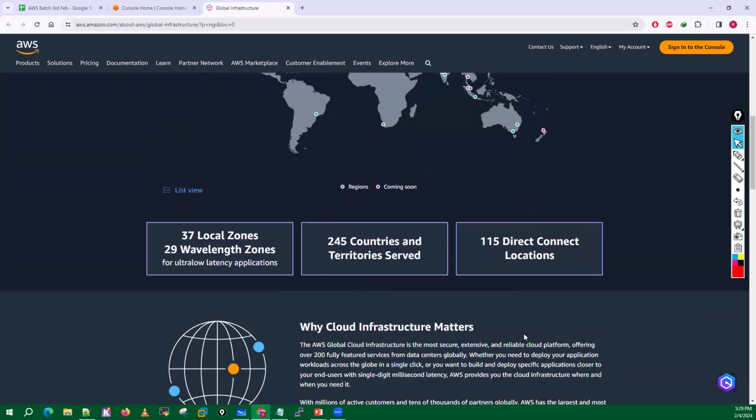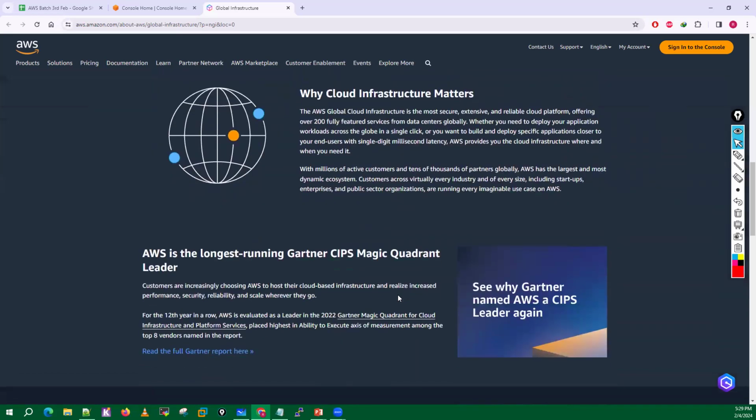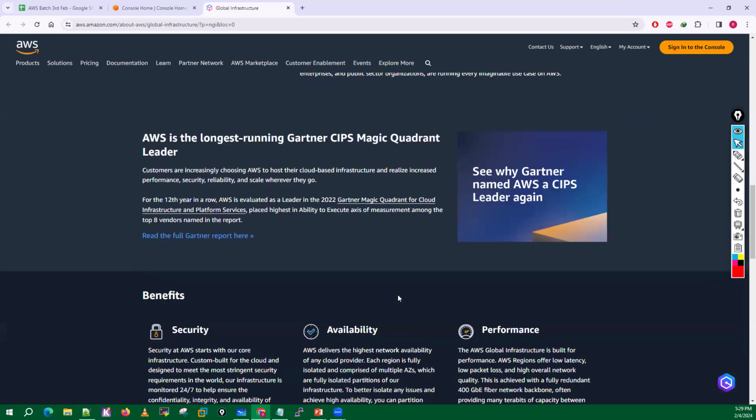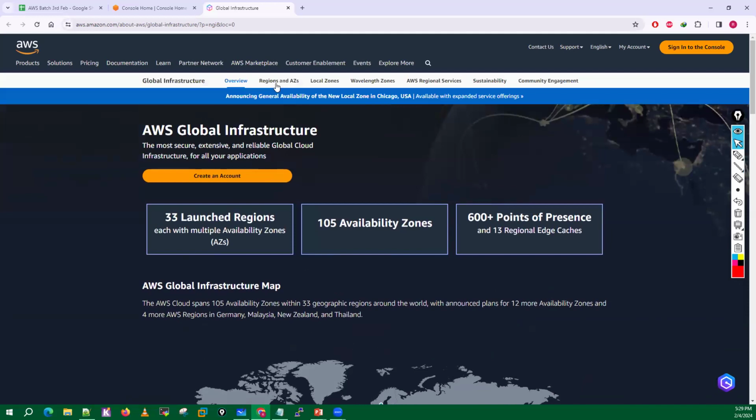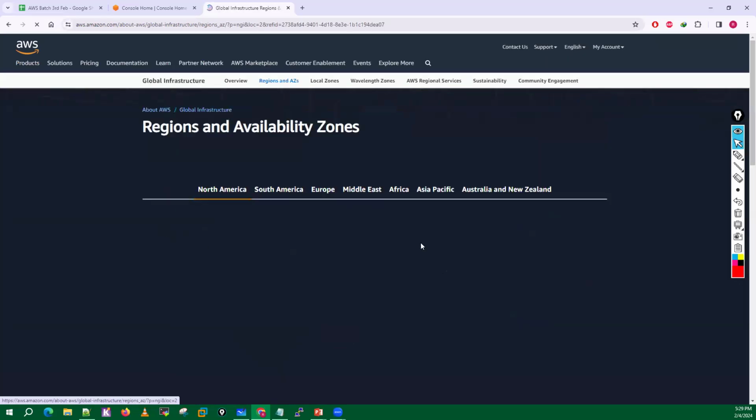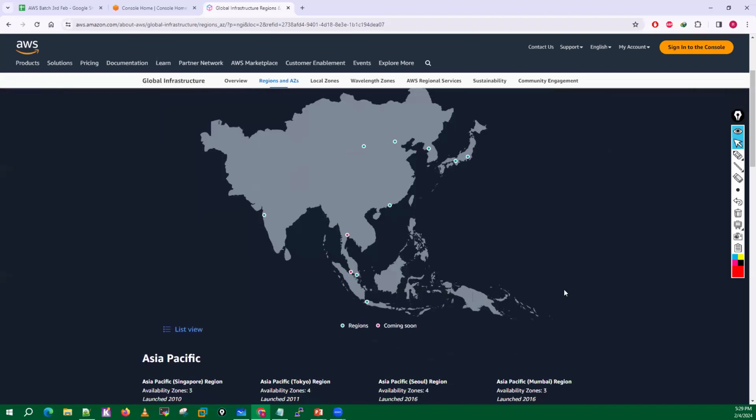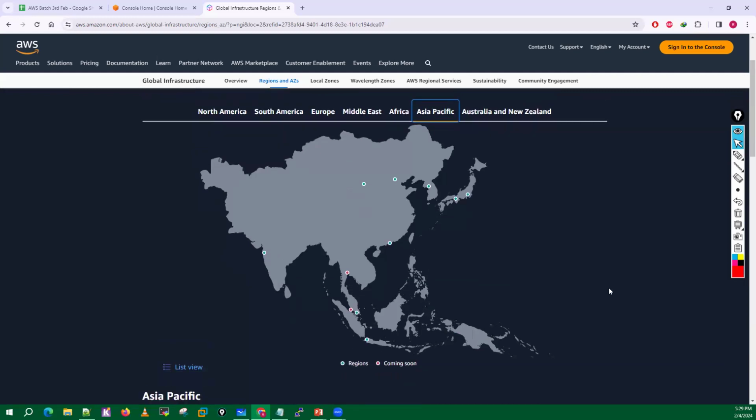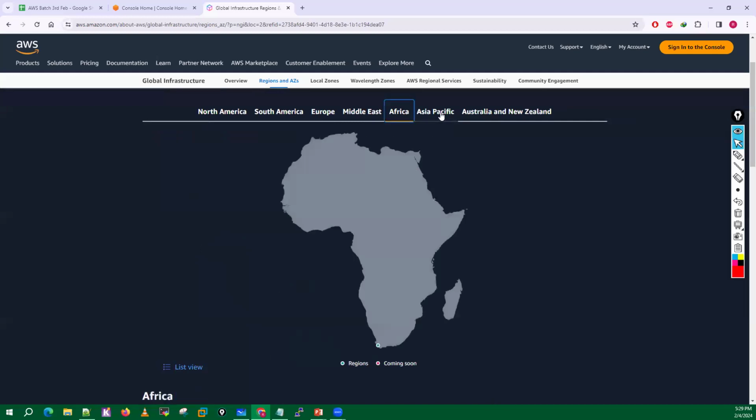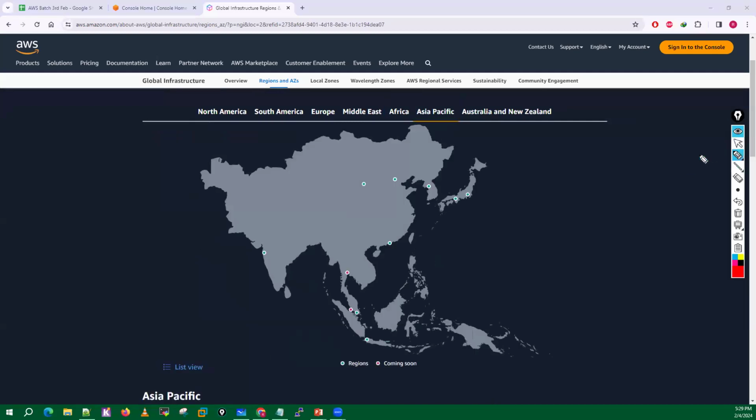Now, if I go into this region and availability zone tab, into Asia Pacific, I think they don't have an up-to-date database right now. This data is not updated, guys. See, in Asia, they have shown one Mumbai region, but this Hyderabad is missing.